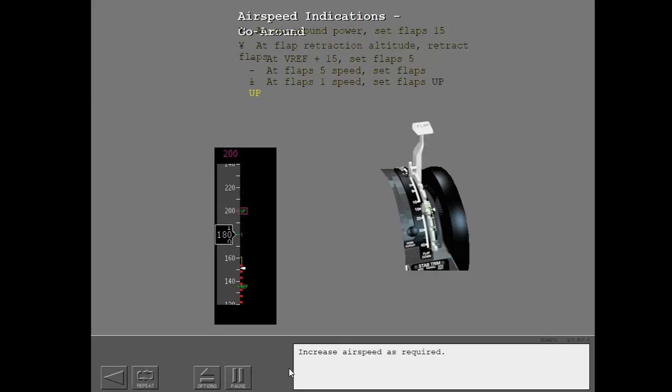Increase airspeed as required. The flap bugs are removed when the flaps are up. The green up bug, VREF bug, and VREF plus 15 bug stay in view.